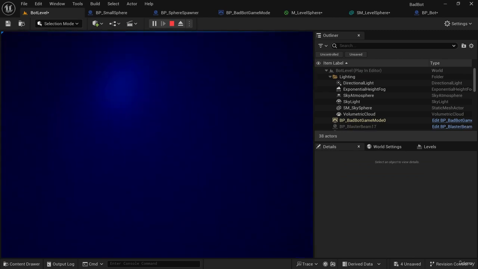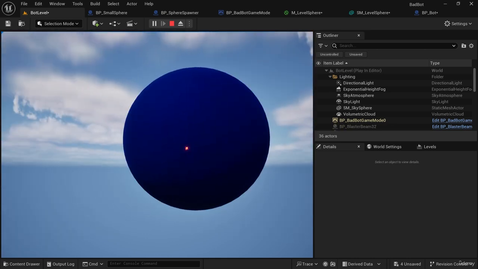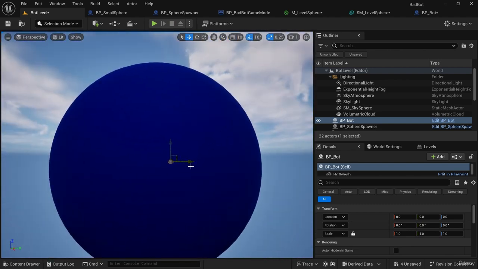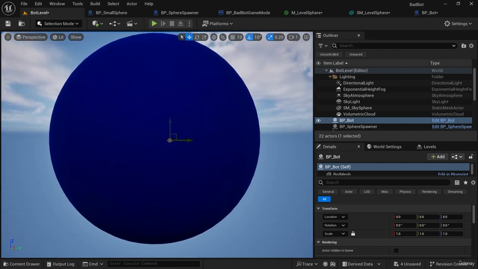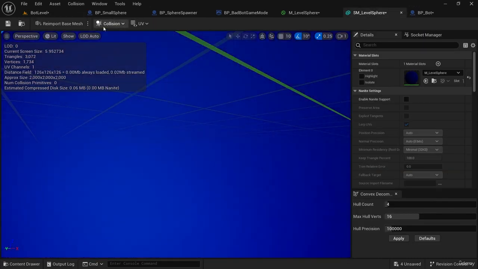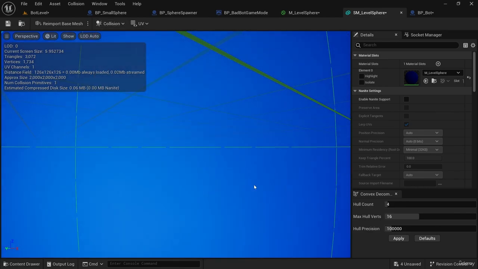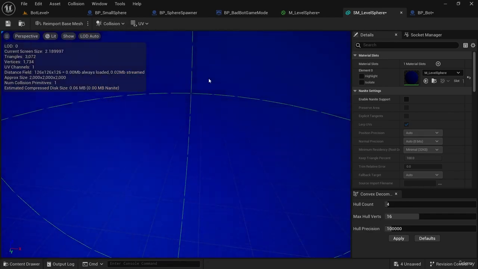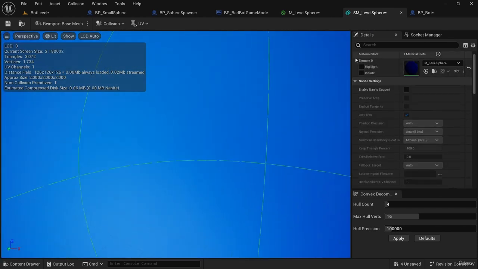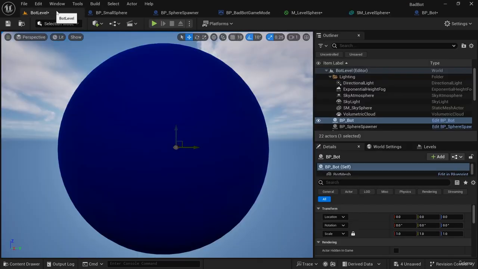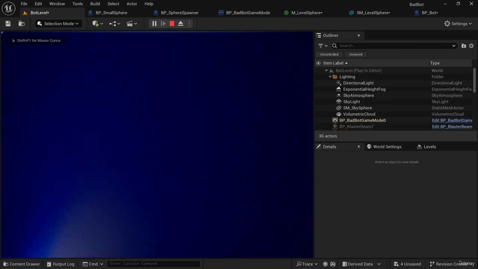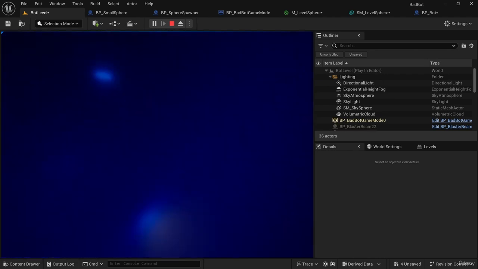Now, one last problem, you may have noticed that you can come outside the sphere and actually not be able to get back inside of it. That's a problem. So we need to change the collision settings for the sphere, don't we? So let's go back to SM level sphere. Let's go to collision, and we're going to add a sphere simplified collision. So we have collision data on the sphere. So now that we have that, then we shouldn't be able to go through it, which we can't.